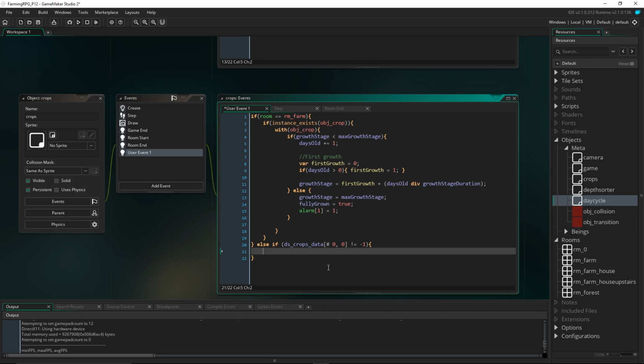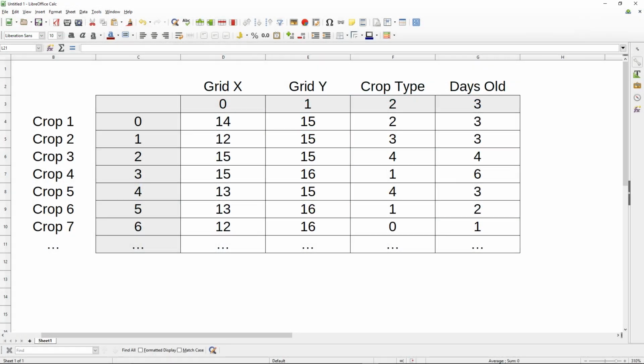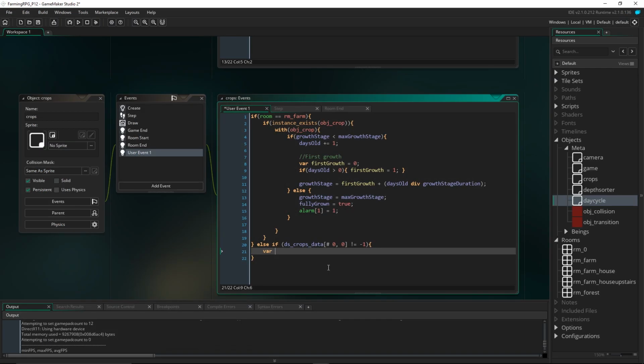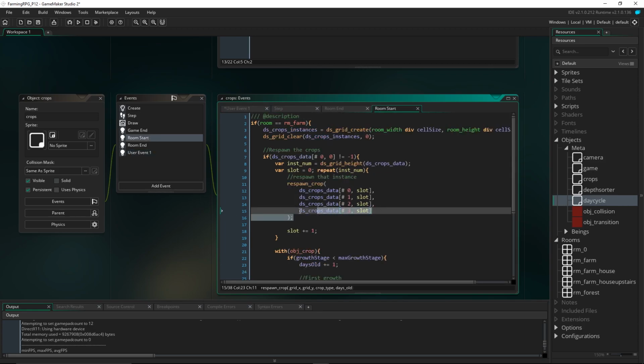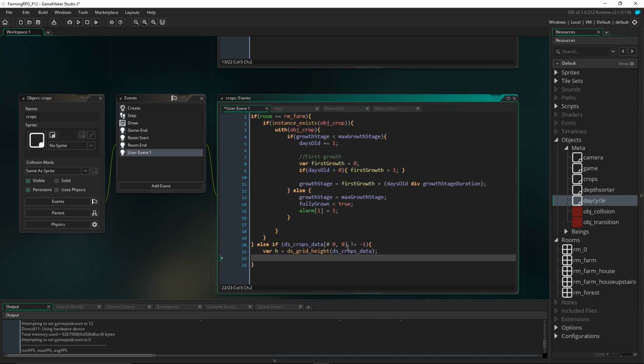And we can do that just by getting the height of the grid, right? The number of rows, because however many rows there are, we know each entry is going to be a new crop. So we just need to get the height, so H for height equals ds_grid_height of our data grid. And now we're going to loop through it and increase the days old of all the crops. And remember again, that is this slot for all of our crops, column number 3.